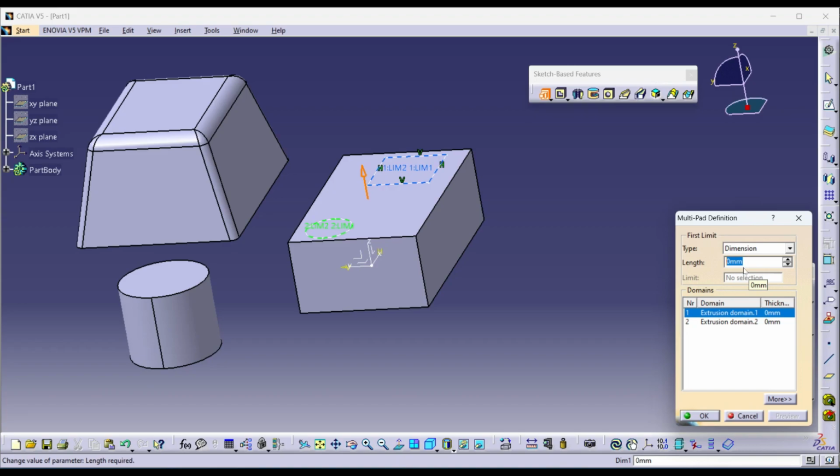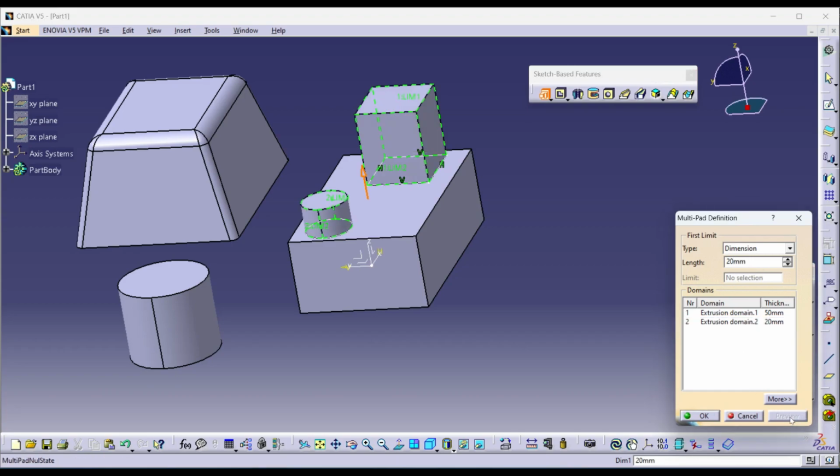I will increase it to 50 here, and I have selected this first element, so that's why the first element's height is increased. And if I select the second one and change the value to 20 mm, it will change that value. If I click on preview, it looks like this multi-pad.